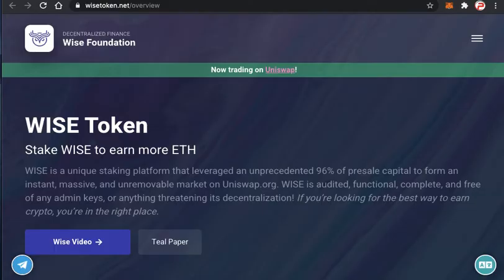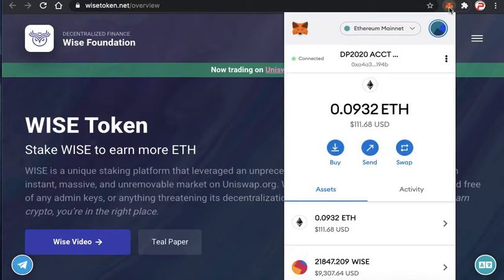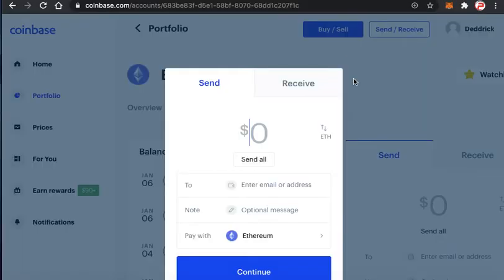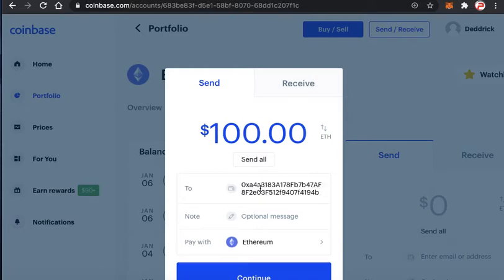Okay. You're going to have your Wise website open. You're going to click on the MetaMask Wallet and hover over this, and it's going to say copy to clipboard, and you just tap it. Yeah, that's going to copy. You're going to decide how much of your Ethereum you want to send. I'm going to send $100. I'm going to paste that wallet address. Okay, not the contract amount, the wallet address from your MetaMask.